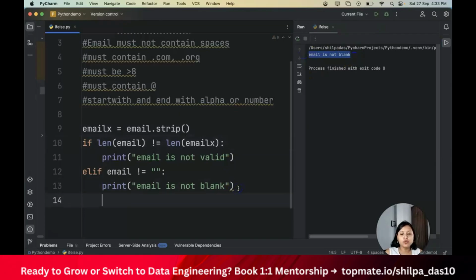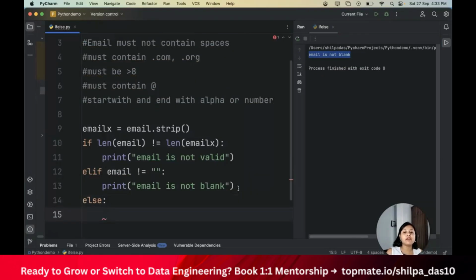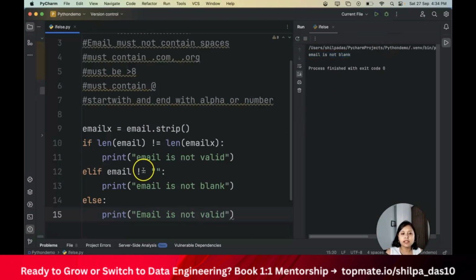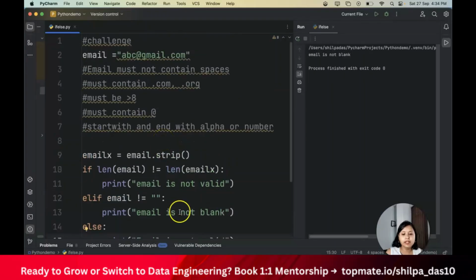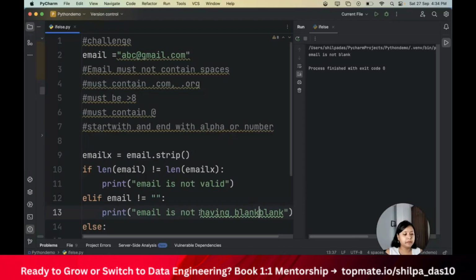So let me do one thing here. I'll put an else statement because after everything, if all the conditions are false, then I will be doing an else statement. So in this else statement, I'll print email is not valid. Okay, now in this condition, the email is valid, not having blank.